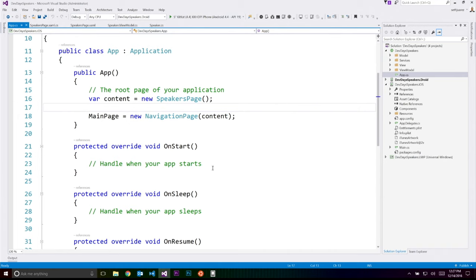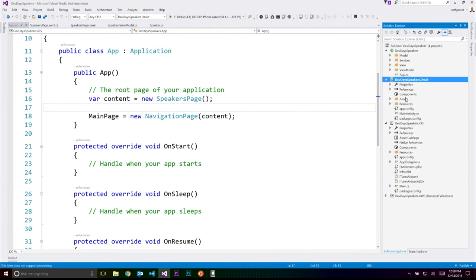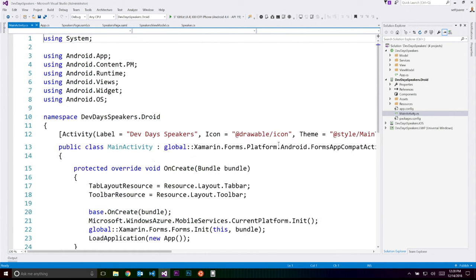Now, what's really cool is if you go into the Android project and drop it down a little bit, and if you go into the main activity. Okay. Now, I showed this when I did my demo, but it's also here.